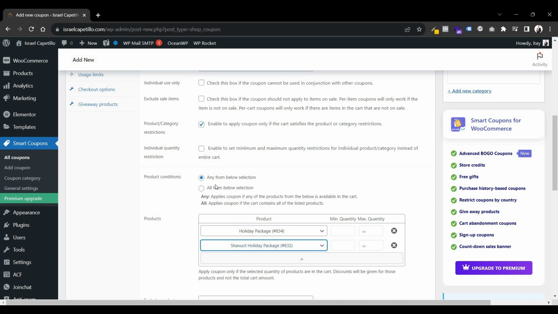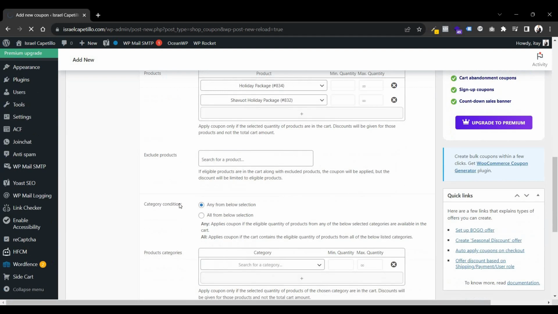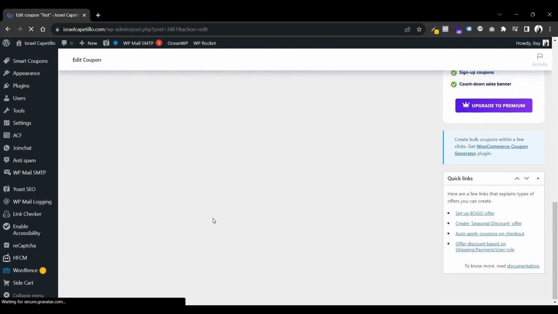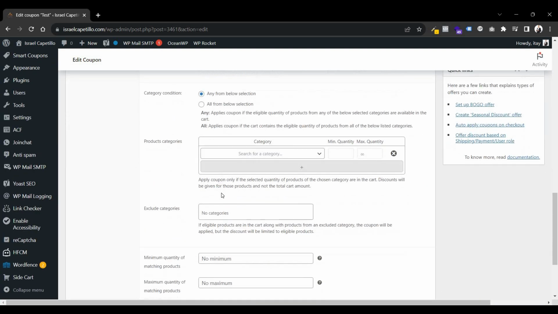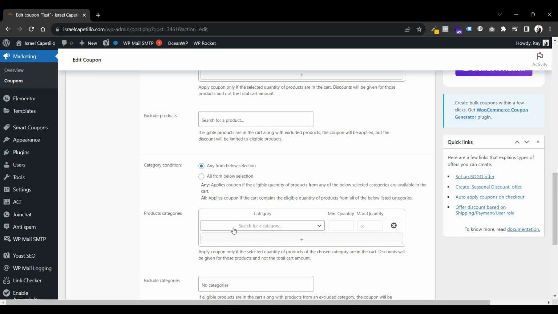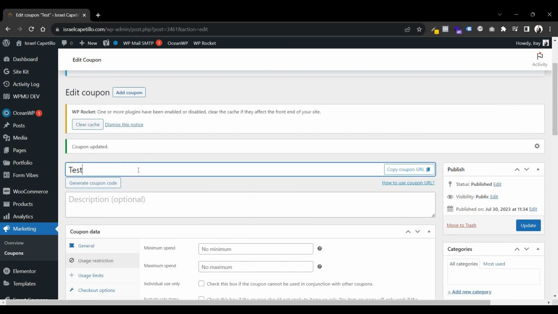But if I want to choose this, all from below selection has to be on the cart, then both of the products have to be on the cart, so the coupon will be applied. Now, after that I publish it. Of course I can choose via category if I want to. Let's say if I want to choose just a specific category to apply the coupon discount to all of the products from there, then I'll do it. But now I just choose the products there.